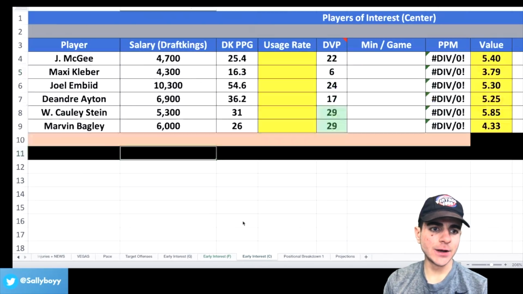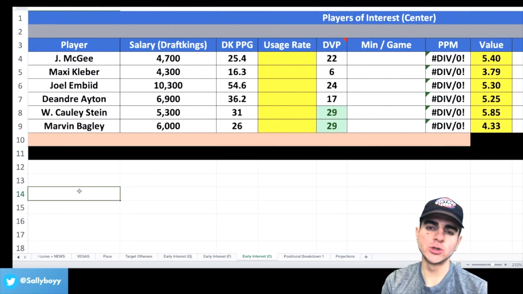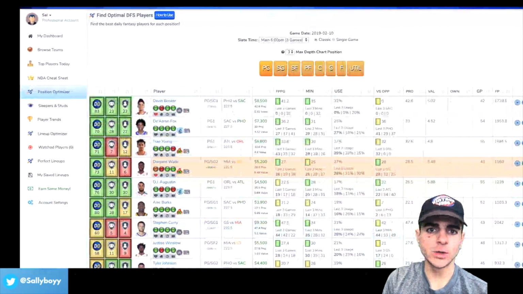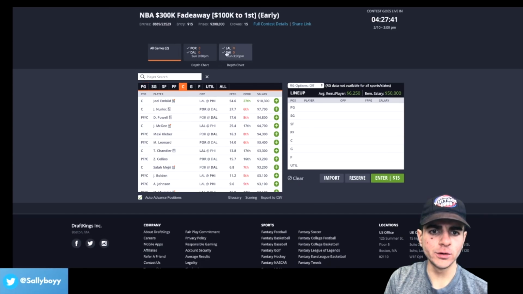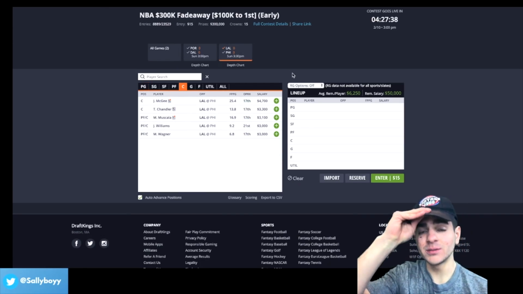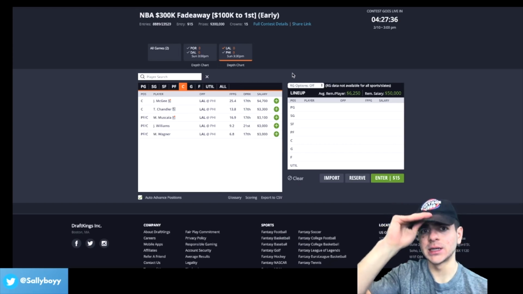We're going to slide over to center quickly. So center, JaVale McGee is way too cheap. Who else is out there? We can slide over to DraftKings quickly. We still have the draft dashboard up. Who else is out there at center for the Lakers, right? Chandler? No. I mean, Muscala might see some minutes there, but probably not.